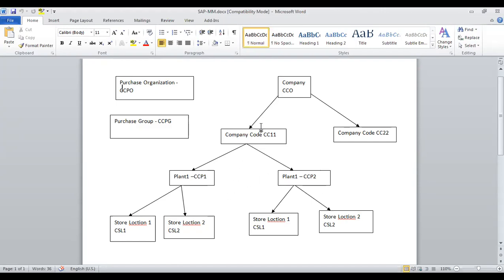Okay. So we have the company. Under company, we have the company code, plant, store location, and I also have the purchase organization and the purchase group. I have given the naming convention CC11 for company code, CCP1 for plant, and CSL1 for store location. So what I want you to do is create one structure of this type.